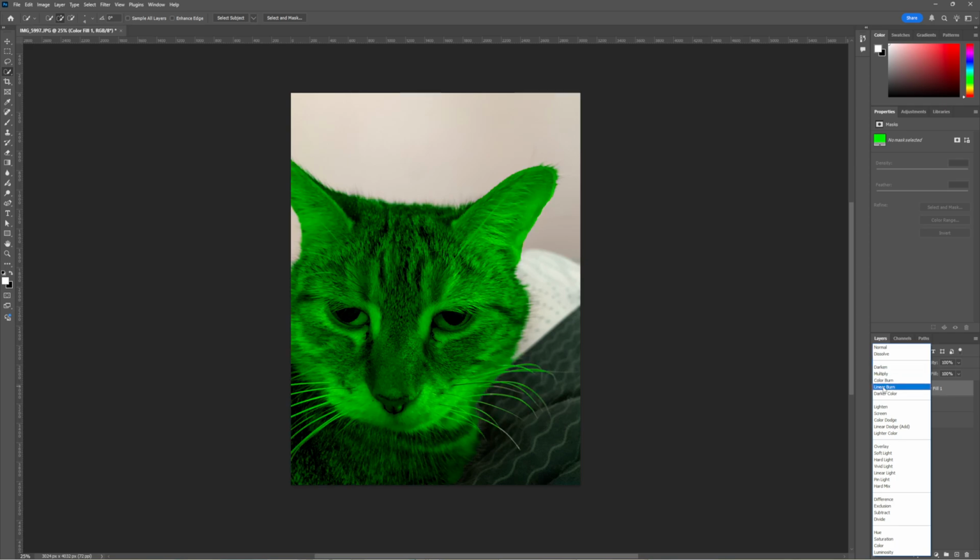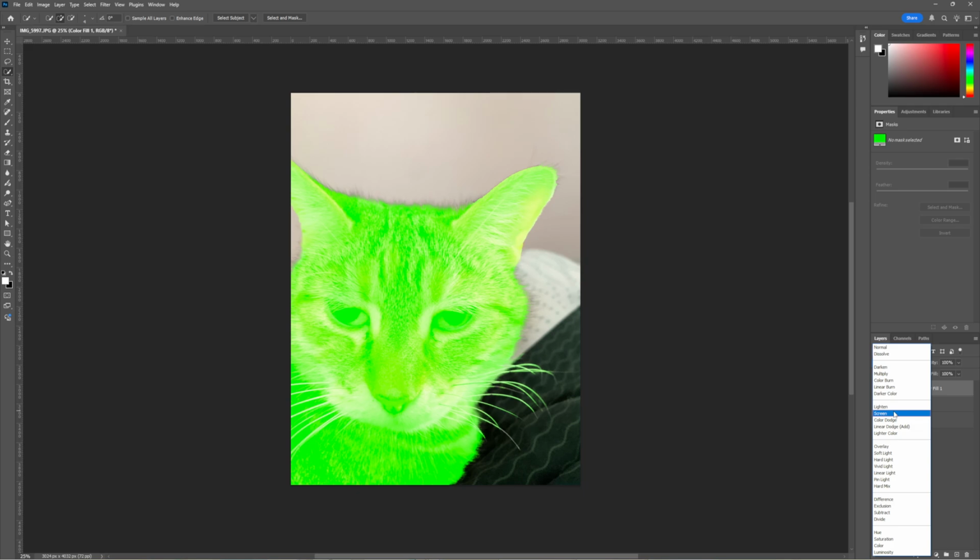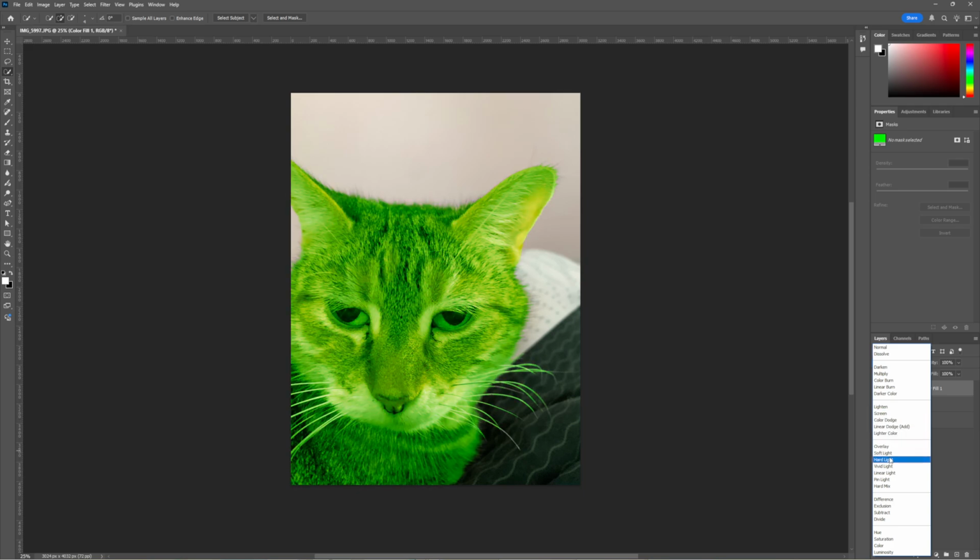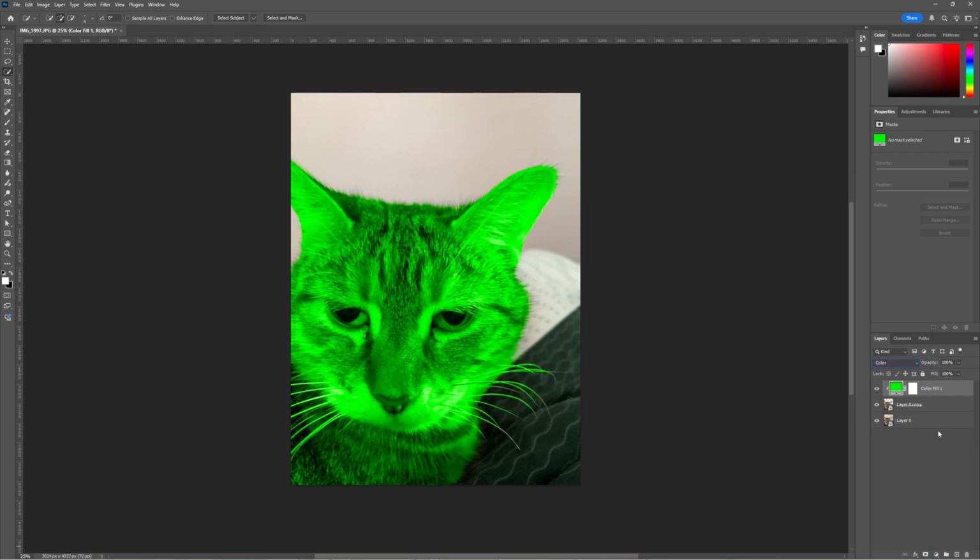Multiply, that looks decent. Linear burn looks all right. Some of them are crazy. That's more like radiation. I don't know. I like overlay or soft light. Color's a good one. I'll just go with color. So just pick whichever one you want.